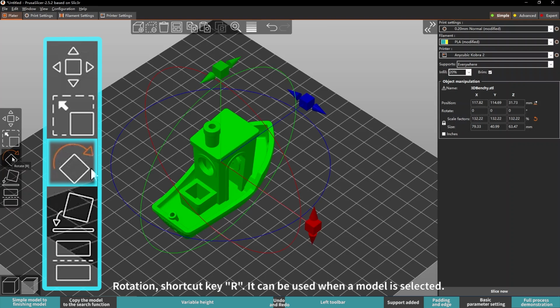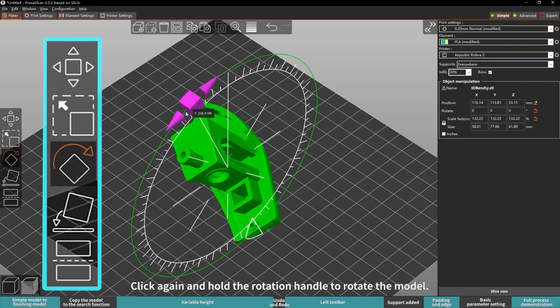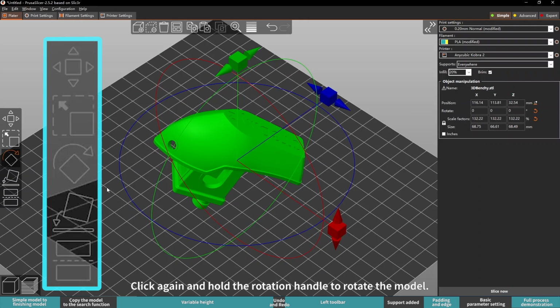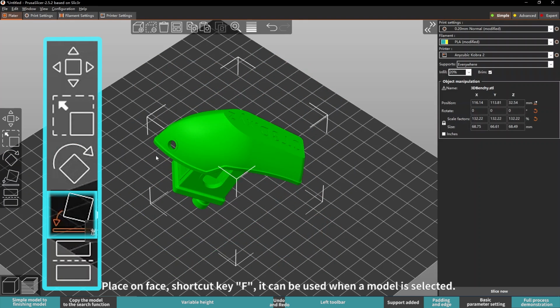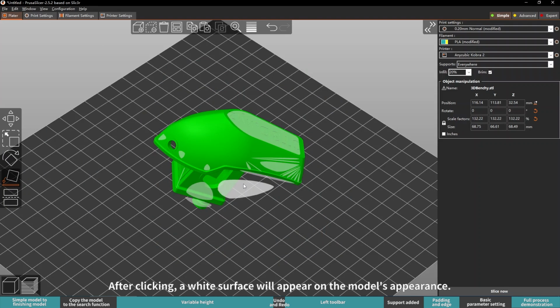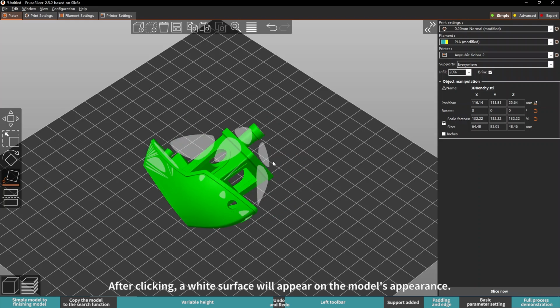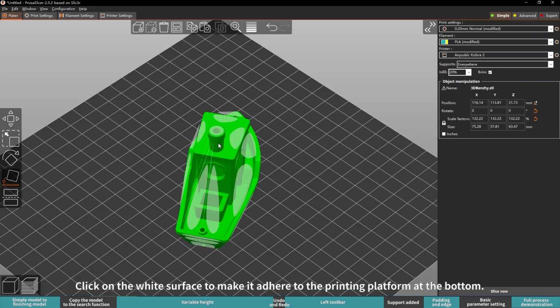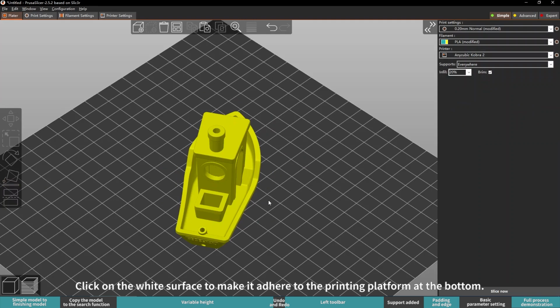Rotation, shortcut key R. It can be used when a model is selected. Click again and hold the rotation handle to rotate the model. Place on face, shortcut key F. It can be used when a model is selected. After clicking, a white surface will appear on the model's appearance. Click on the white surface to make it adhere to the printing platform at the bottom.